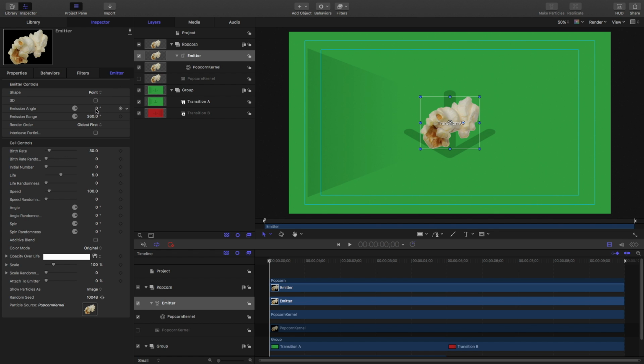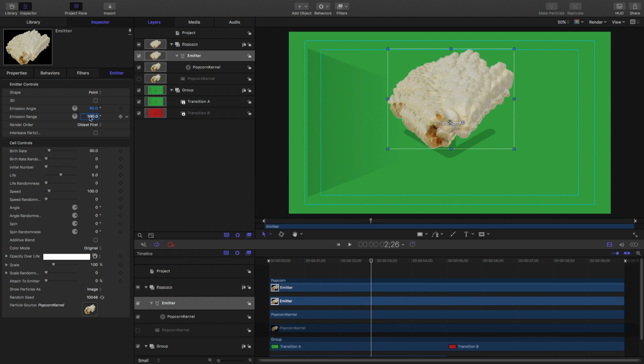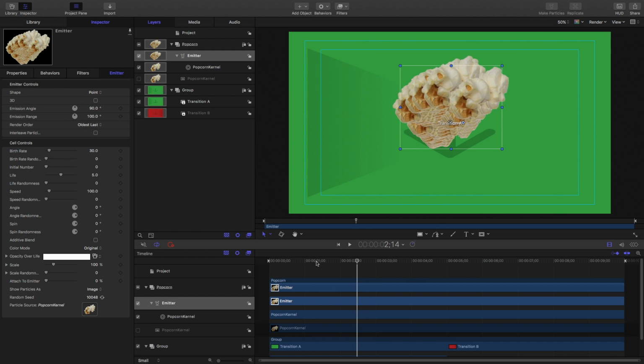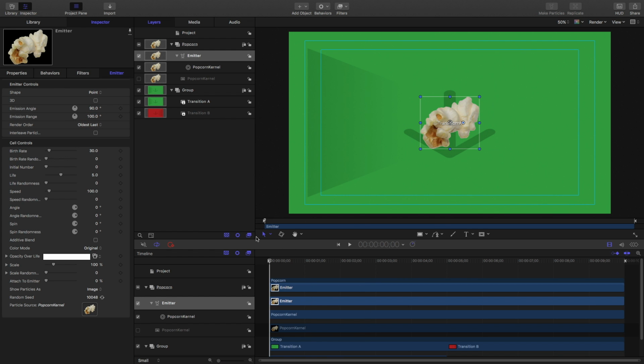So essentially what I did here was I just got in here and I messed with some of these numbers. The emission angle, how do you want it to open up from that playhead position. The range, how wide. So 90 degrees and 100 degrees seem to work pretty well by the time I messed around with it, but they're not really moving very fast. Also, I want to change that to oldest last so that they come out on top of each other.